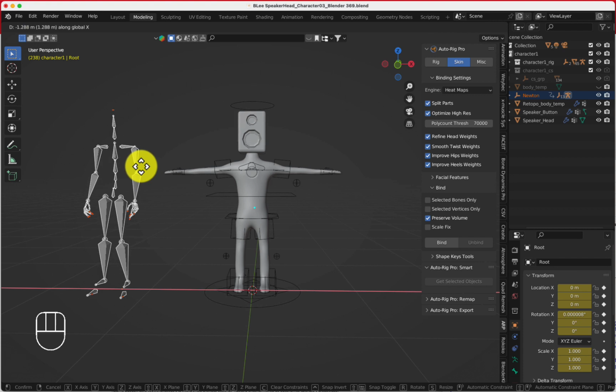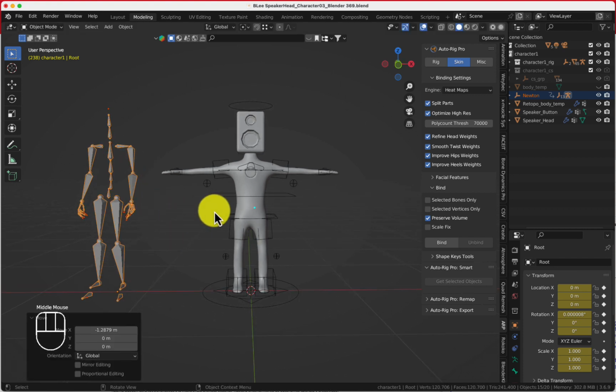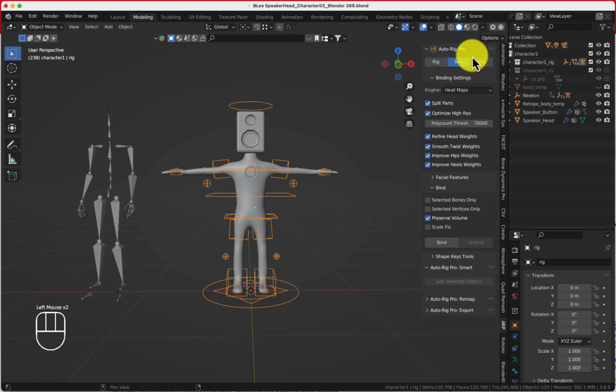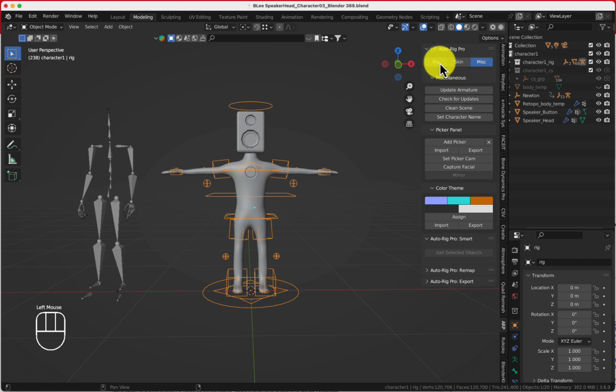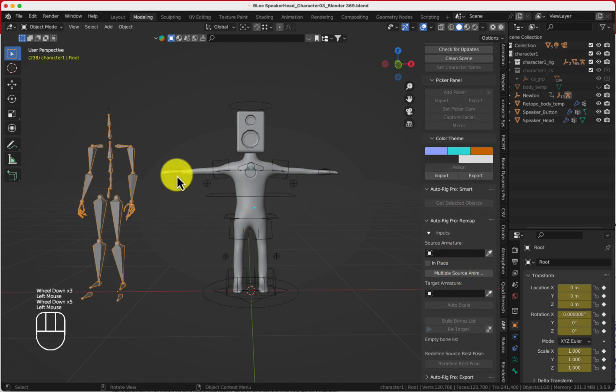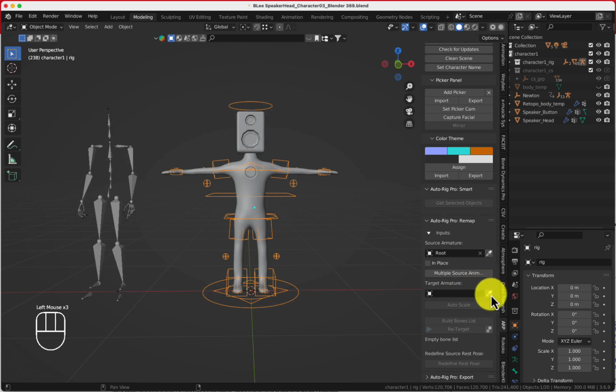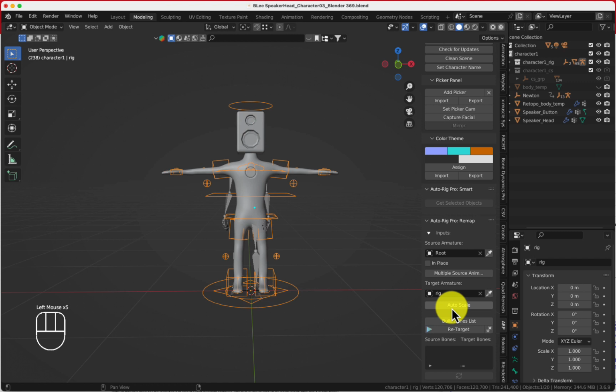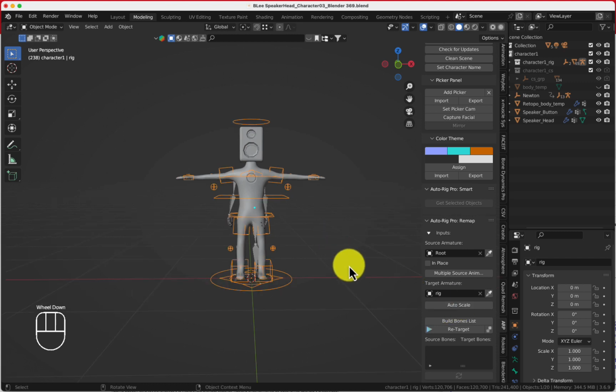I'm going to move it on the x-axis, so that was G and X, and I have this skeleton, and I will transfer the motion from this to this. So for that, Auto-Rig Pro has this option on the miscellaneous tab there, which is called remap. So I'm going to choose this one, source armature. I'm going to choose this one, target armature. In this case, I will auto scale just to make sure that the scale is sort of okay. I will build a bone list.